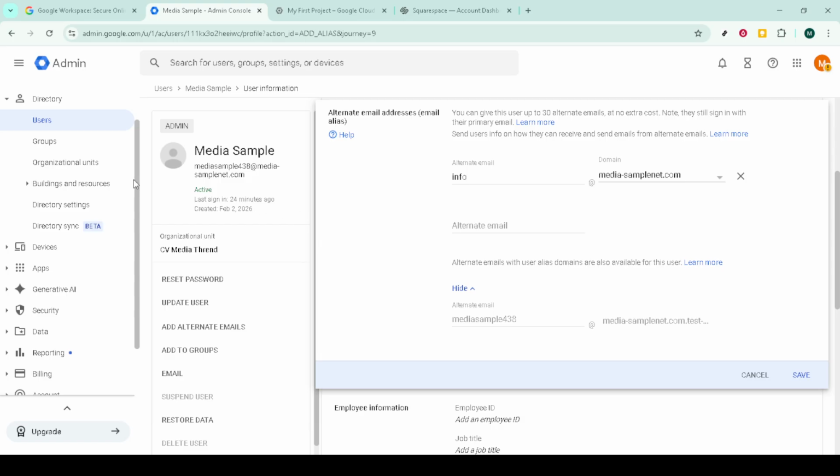If you encounter an error saying the address is already taken, check whether it exists as a user, group, or previously assigned alias and pick an available variation. Also remember that certain system-reserved addresses may not be available.